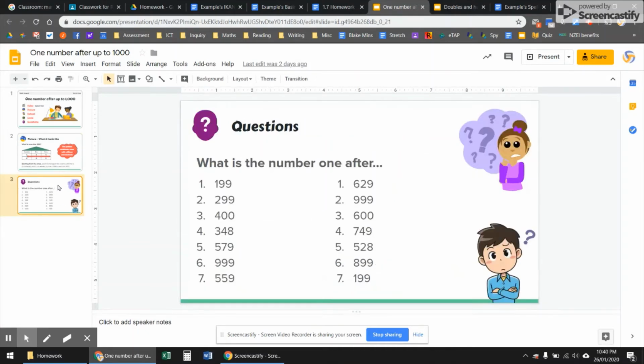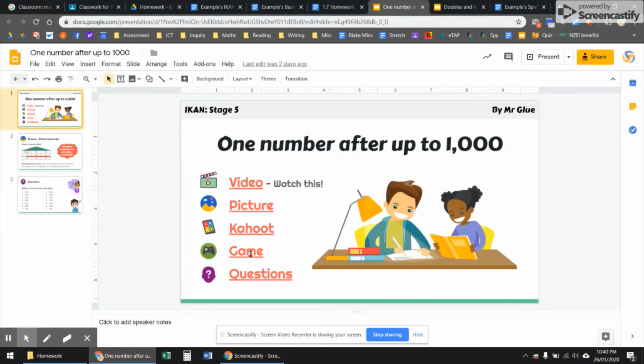And then these are the questions that we're going to work with. They've also got the Kahoot and game as well. Every single goal has that so that you can practice it at home with your family and get really quick for the test on Friday.